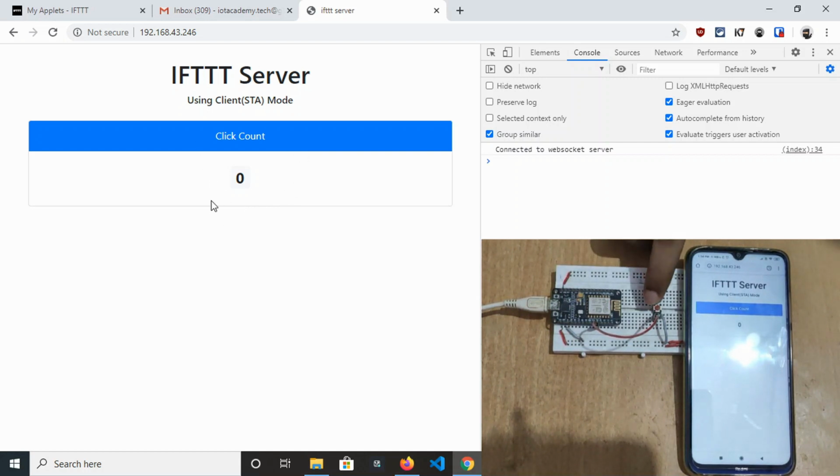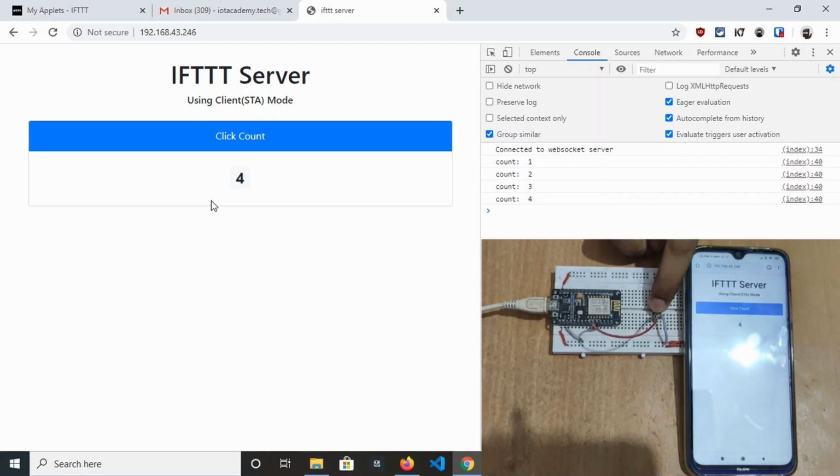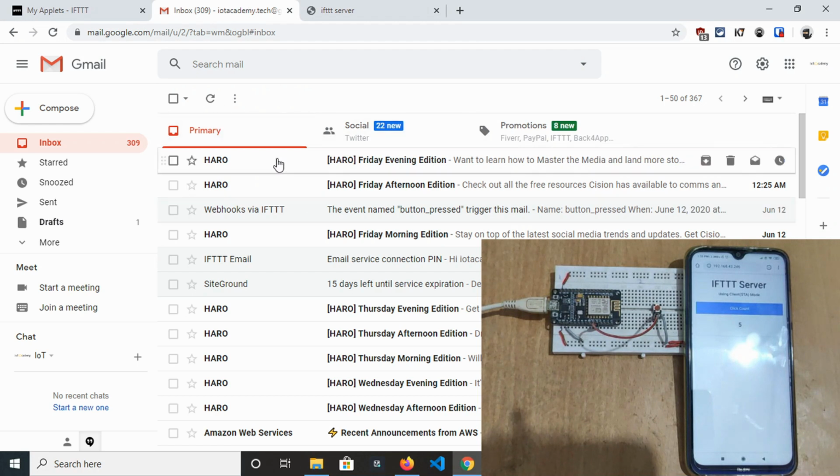So first we need to click this button, and for the first click you can see in both the phone here and the screen on the PC we have one, and we don't need to reload the page. So for the second click, third click, fourth click, and now we are going to press the 5th time. We can see here IFTTT webhook triggered, and this is the mail ID right now.